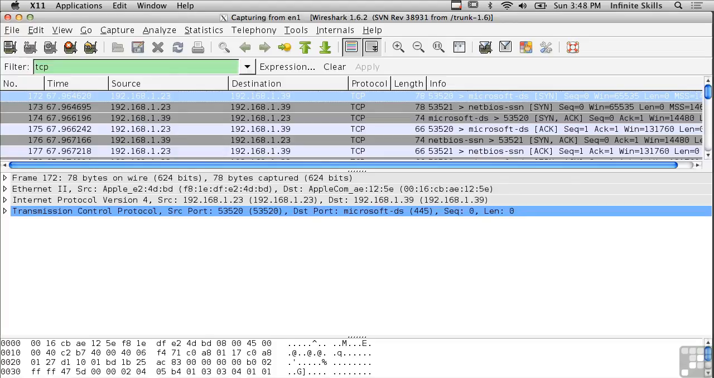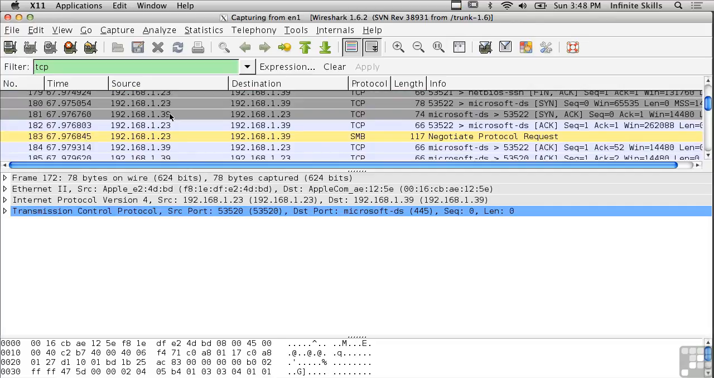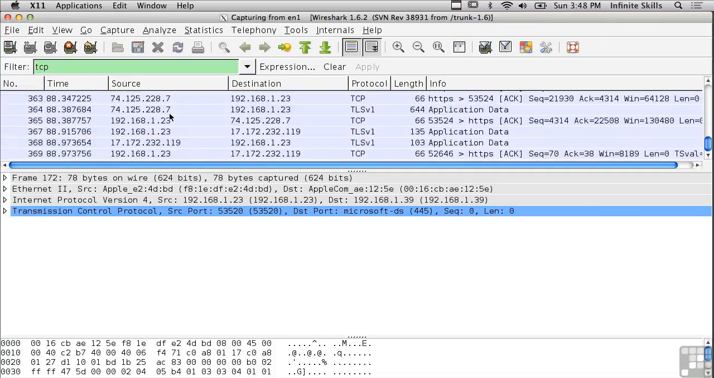Now, I could do TCP, for example, and that's going to filter me down a little bit more. You can see that I've got a number of TCP packets, and in the protocol column, you'll see TCP, but you'll also see other protocols as well. And the reason that they're not all TCP is because other protocols ride on top of TCP. And we'll talk about the stack and how the different protocols layer on top of one another in another lesson. But you can see, for example, TLS v1 there. TLS is an encryption protocol that happens to ride over TCP.